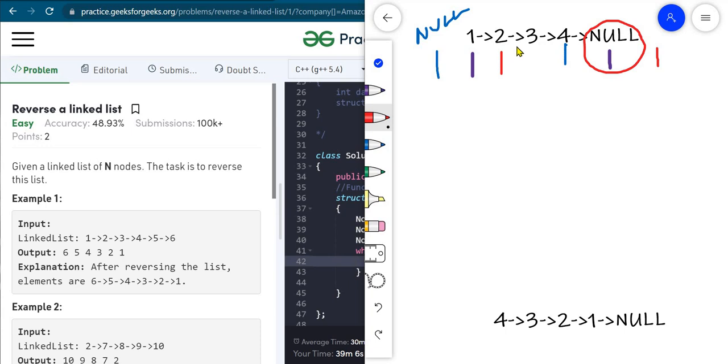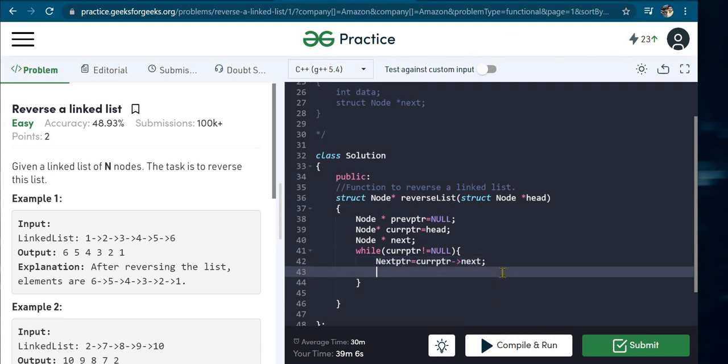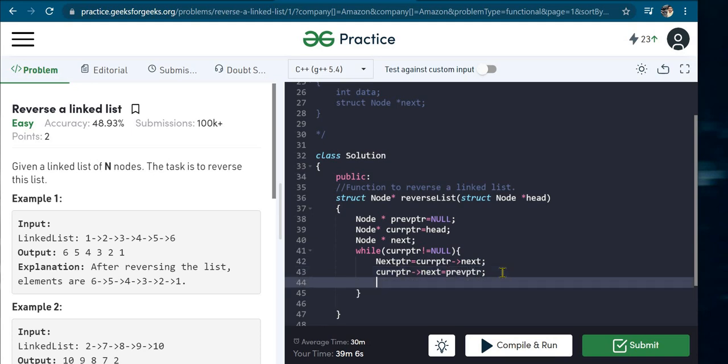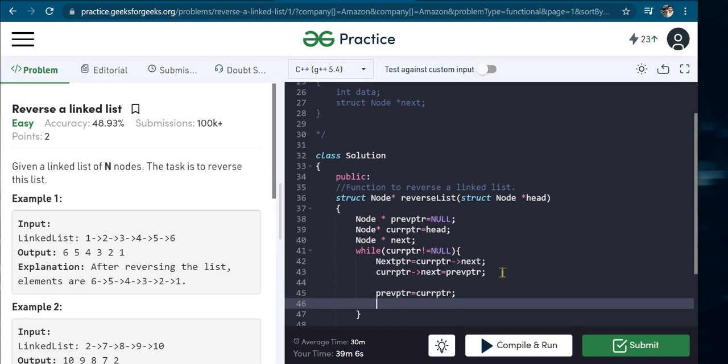Then you have to simply shift by one position. Previous pointer is updated to the current pointer, so I am shifting by one position, and your current pointer will be updated to the next pointer.